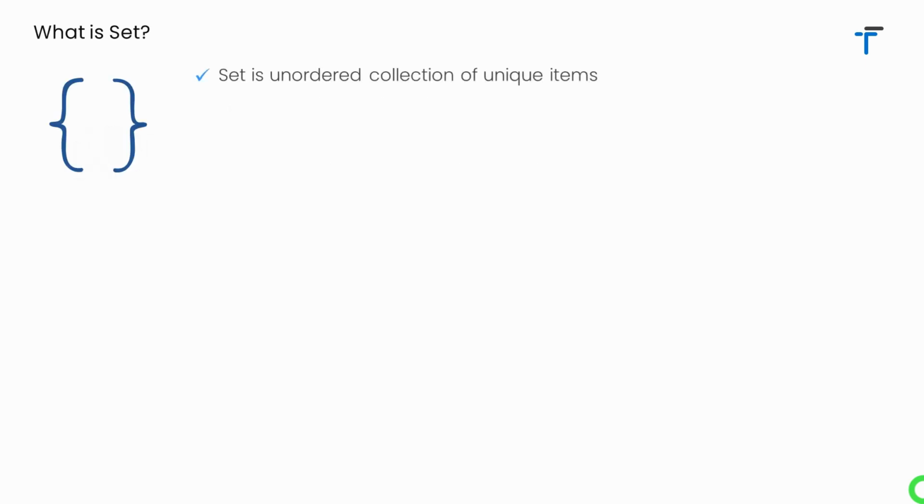What basically set is? A set is unordered collection of unique items. So set is very much similar to the list, as we have seen that list is the collection of items. In the same way, set is also a collection of items where we can store multiple values. That is, we can have the collection of integers, a collection of double values, a collection of string values, or there might be collection of student objects, employee objects, and so on.